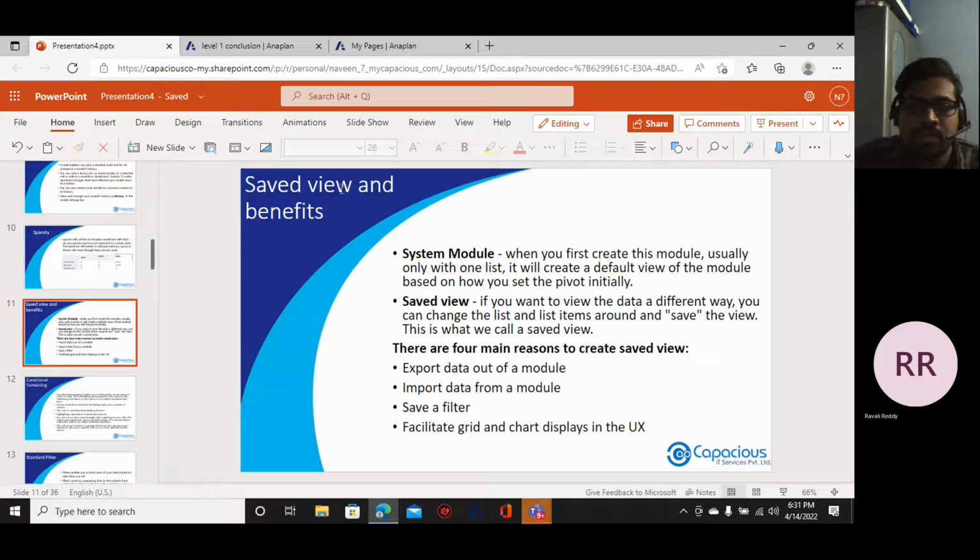Next, we are going to see the saved views and their benefits. Before talking about saved views, let's talk about system modules, and why we have saved views. Normally, system modules will be created with some other lists or line items, so that we can't pivot as per the requirement while creating the model. After creating the model, we'll be creating the module, so we can't do this process.